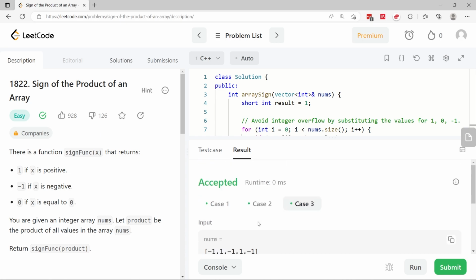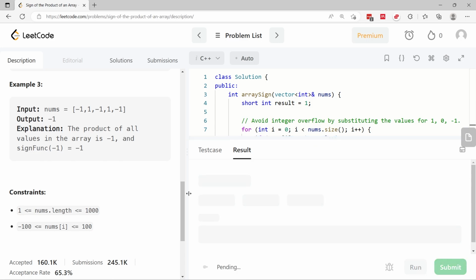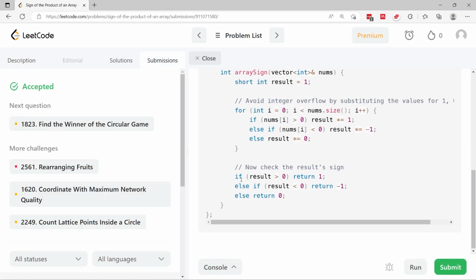I'm sure that if you check the other values in here, you can check with very large numbers. And this code should still be fine. So let me submit this now so that we can check what happens. And we've passed everything without any issue.